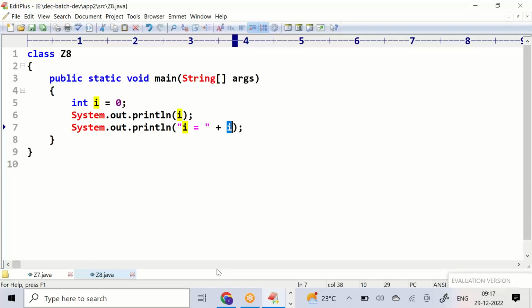A mathematical operation won't join both the operands; you will be getting a result. 4 plus 5 is equal to 9. That is a pure mathematical operation. The plus operator is used for adding two numbers.